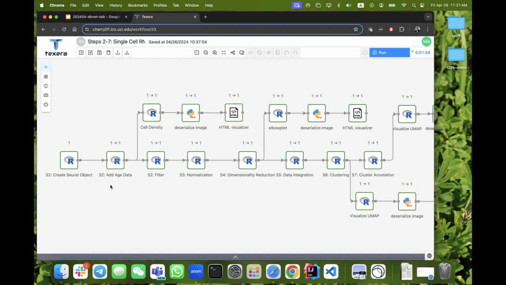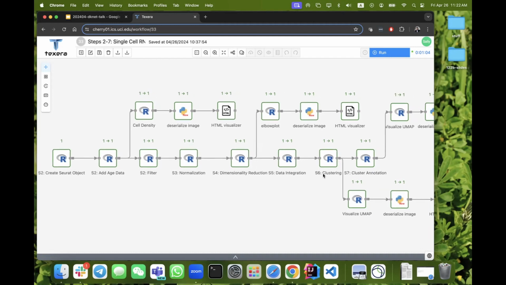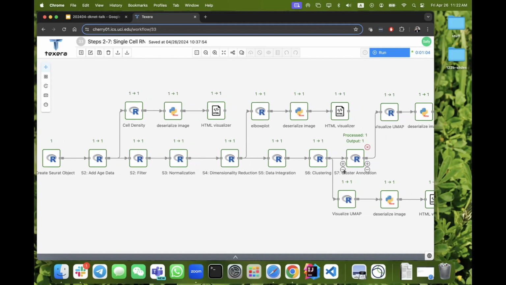So these 3 operators do step 2, which does the cleaning of the count matrix. Step 3 is normalization. Step 4 does dimensionality reduction. Step 5 is integrating data from multiple data sets from multiple donors. Step 6 is doing clustering. Step 7 is doing some annotation on the clusters.